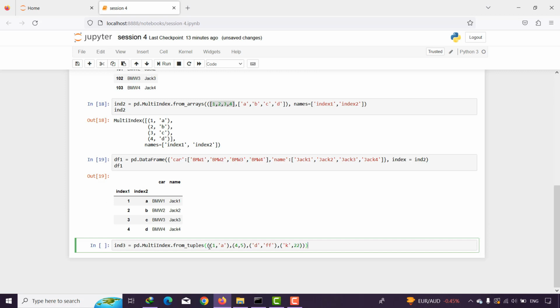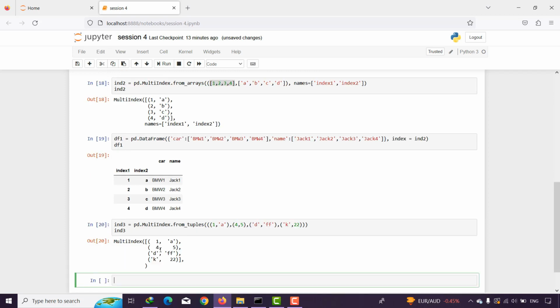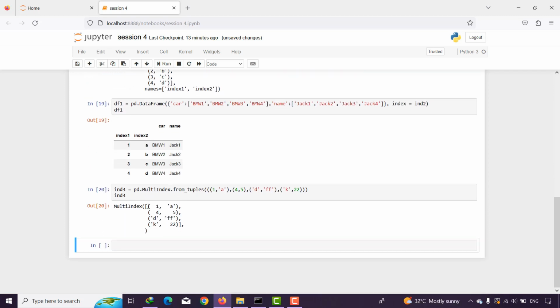Okay. I can print int 3 to see what's happening here. As you can see, this is the first tuple as I defined. This is the second tuple as I defined, third and the fourth tuple. So the other way of setting index is just not to put an index into the index parameter.